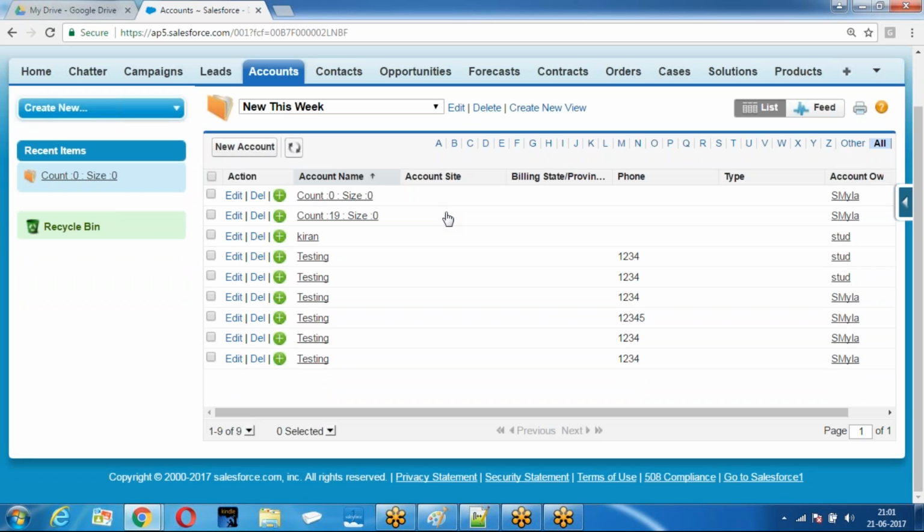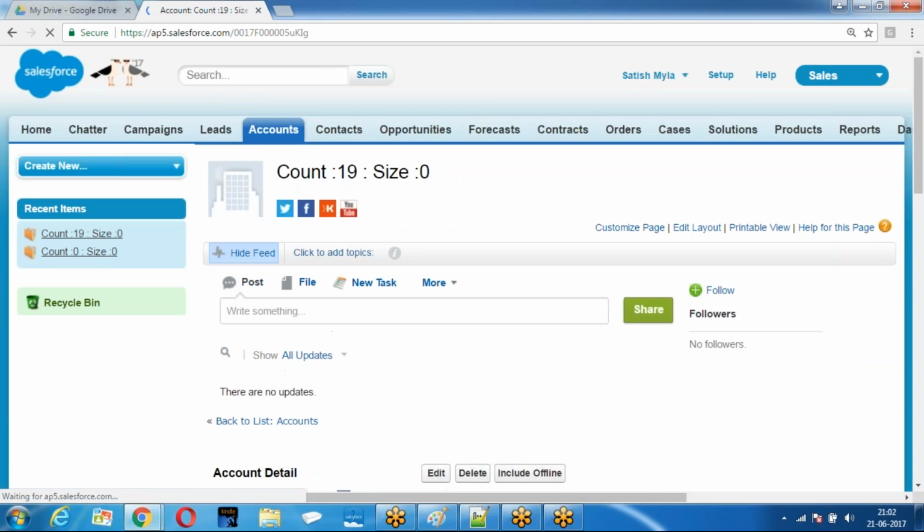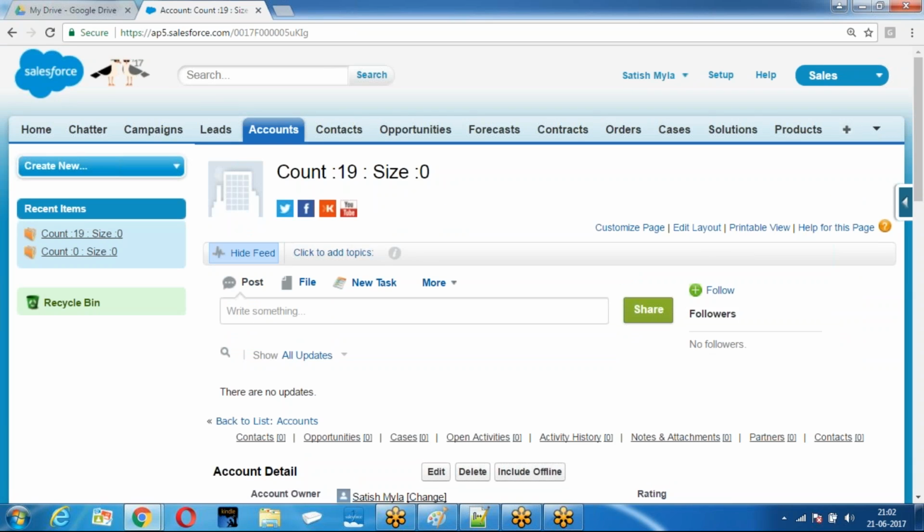If you want the state of the data to be transferred from one execute to another execute, what is the interface we have to implement? Database.Stateful. Now look at the point. Count equal to 90. But why is the size equal to 0? Count is 90, but size is not 90.